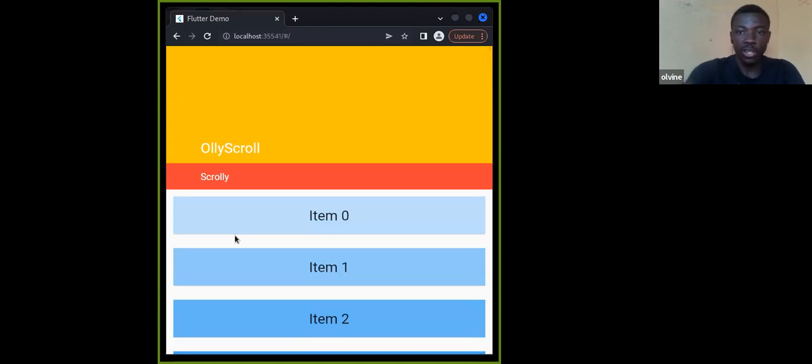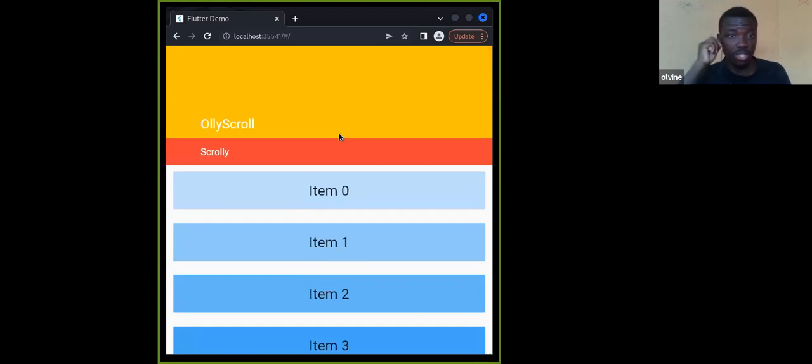Another difference between Olive Scroll and Scrolly is that Olive Scroll has some space in it, but Scrolly doesn't have a space in it. It just looks like a regular app bar. The reason for this is that in Olive Scroll, I put an expanded height. I defined a particular height for it, 250 is the height for this app bar. But in Scrolly, I didn't put any height, just so that you can view the difference between them. So let me share the code right now and see.